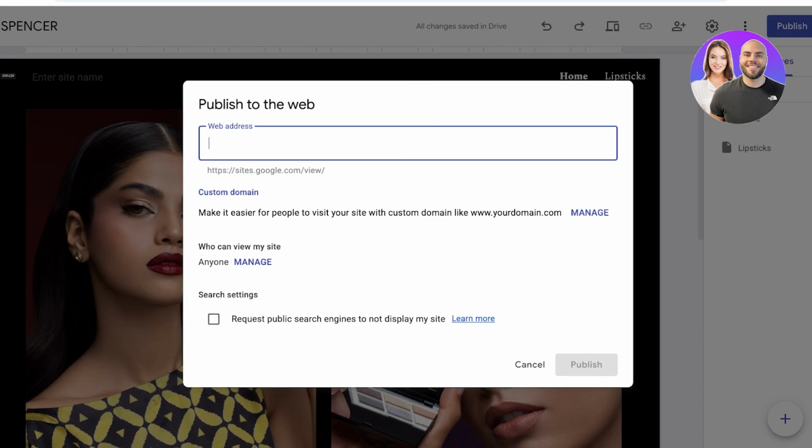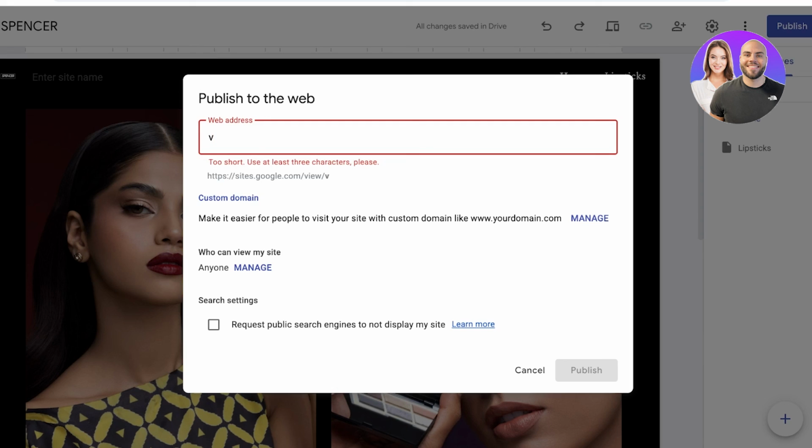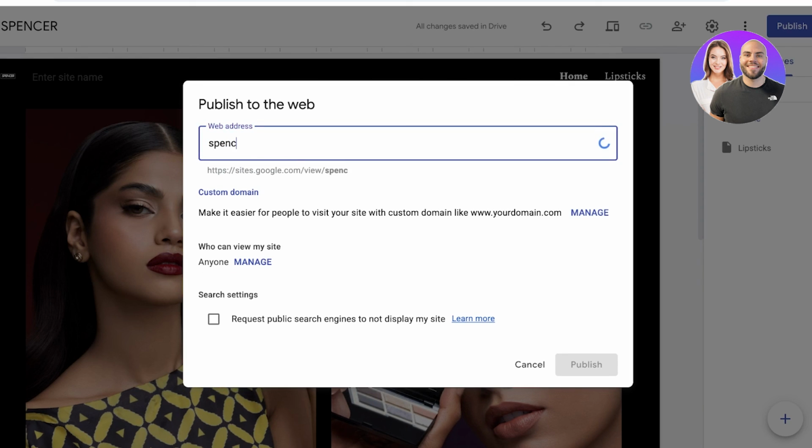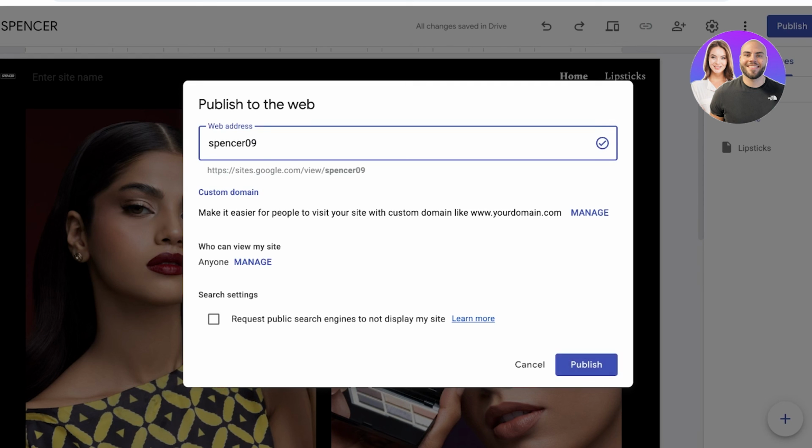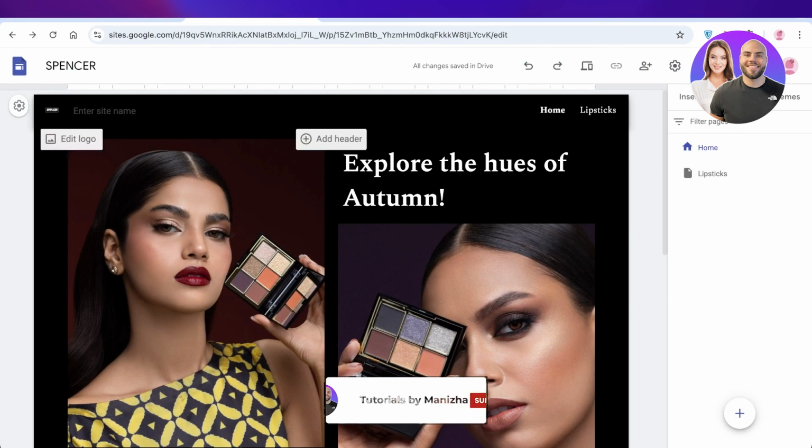By default, they will give you a sites.google.com/view/domain name. So you can get your free domain name. However, if you want, you can also choose to add your own domain. And once completed, click on publish.